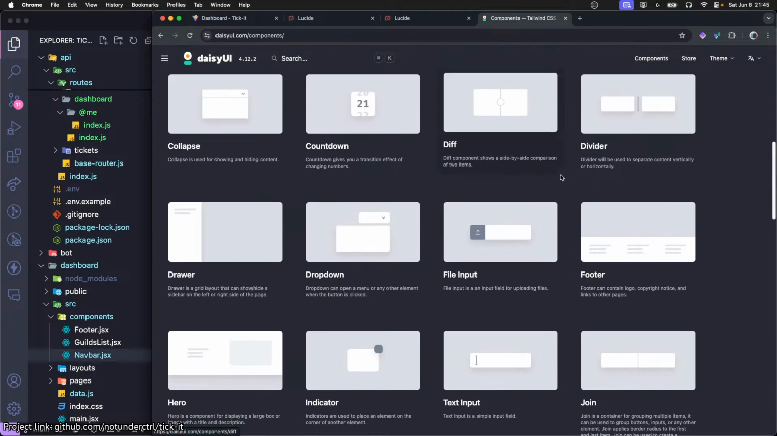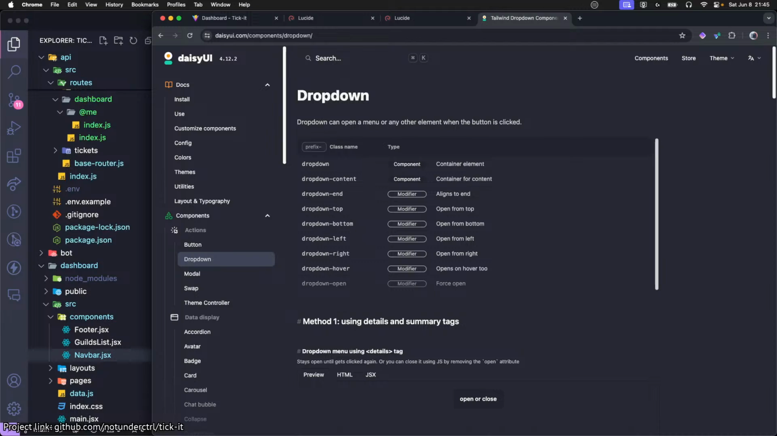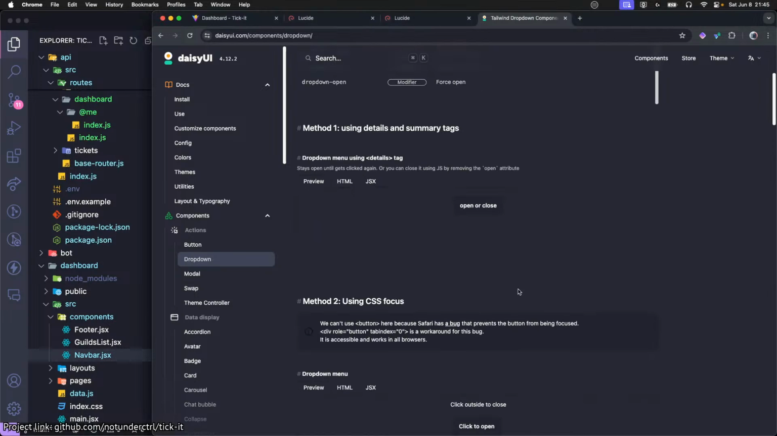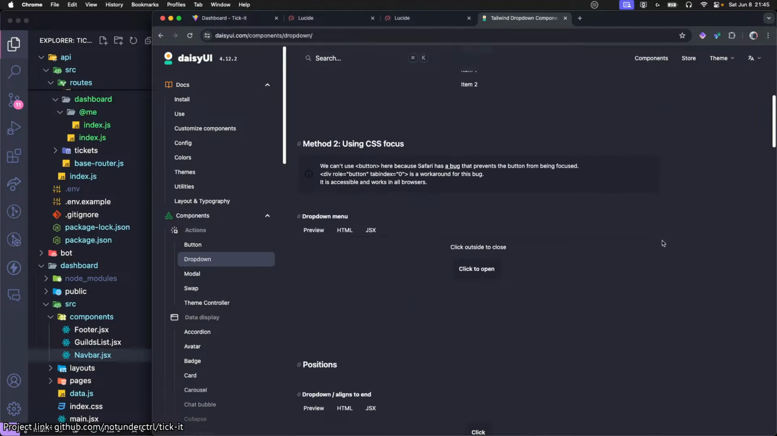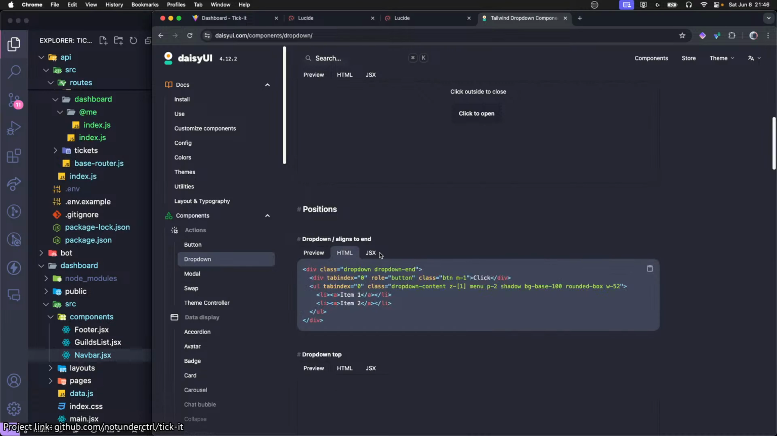Okay, where is it? Dropdown. Okay, so we have drop-down content like this. Where's the end one? Yeah, like that. I mean, overall, it seems simple. Let's go ahead and try it out.